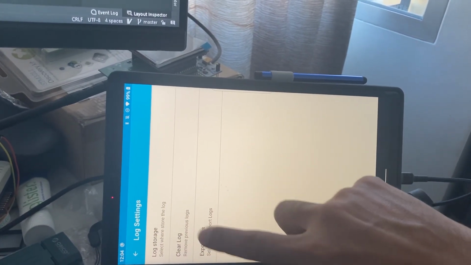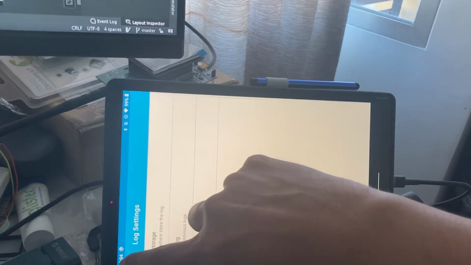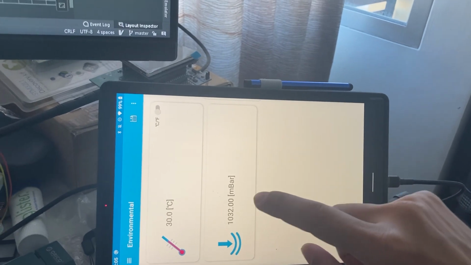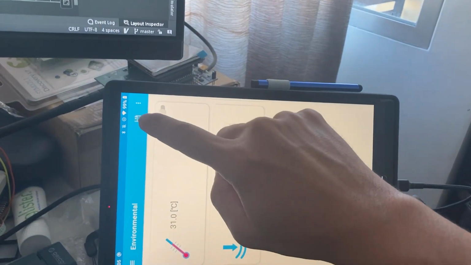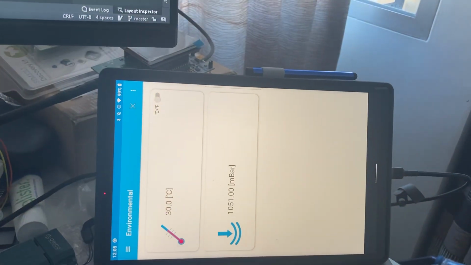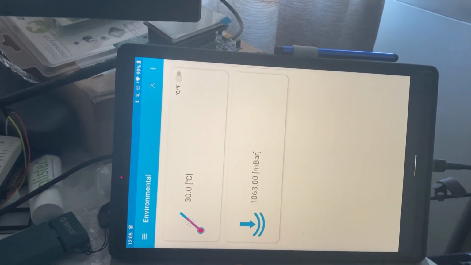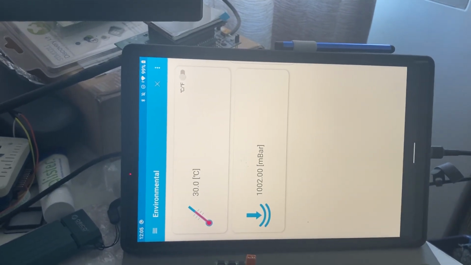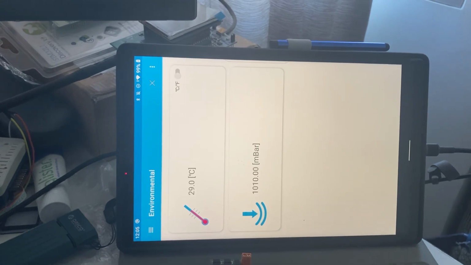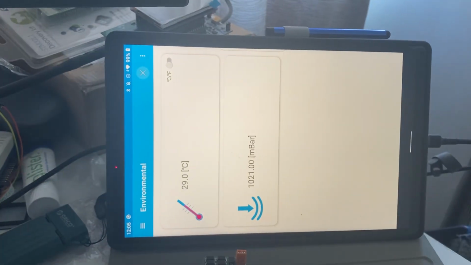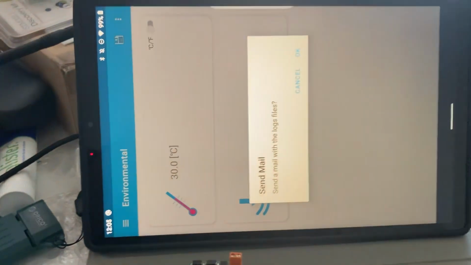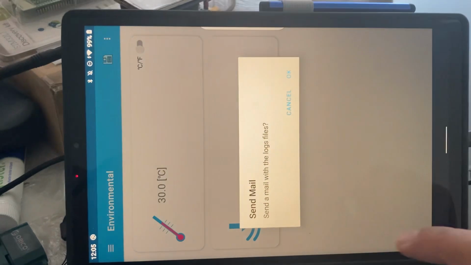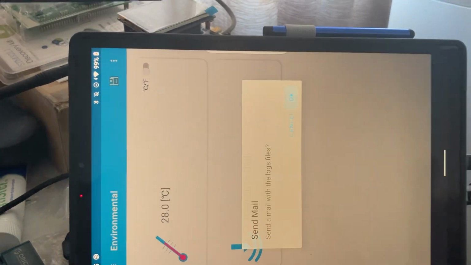We already did the setting, and we go back to the sensor page, and we try to record that for 1 second, and we try to stop recording, and it will ask to send the email with the CSV attached file. So we try to click OK.